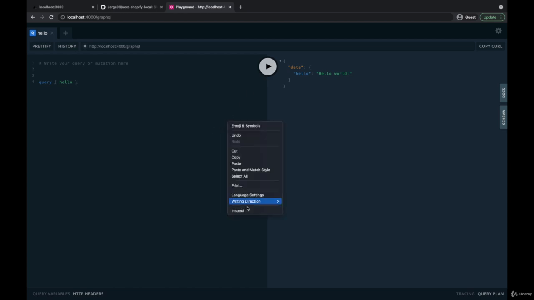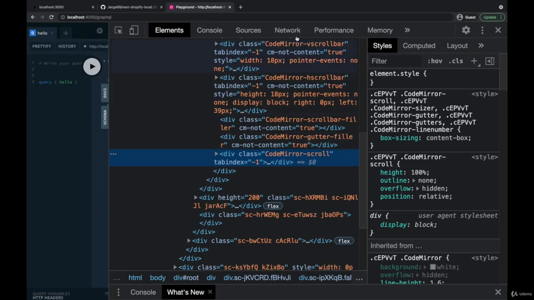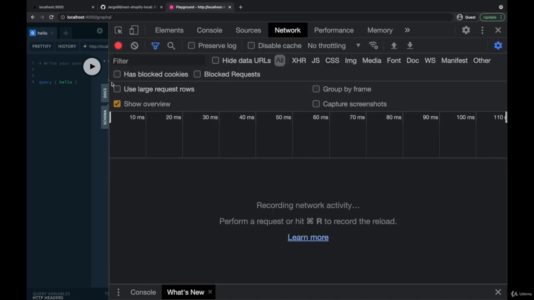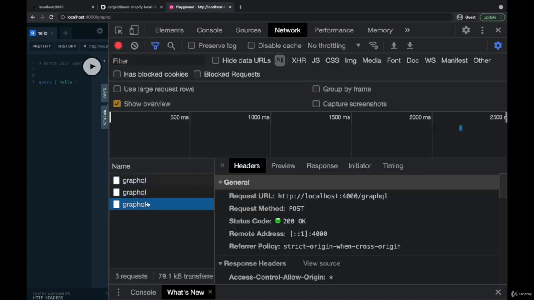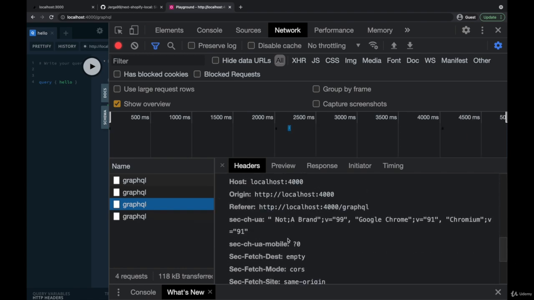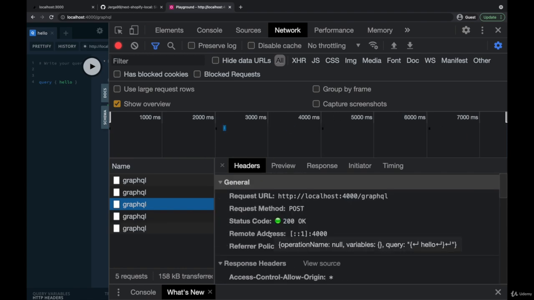Maybe when we inspect this, let's right click here, inspect. Let's see here network, so maybe I can show you how this looks. So let's make a request. Let's click here. And you should see here, yeah, that's the query we are making.